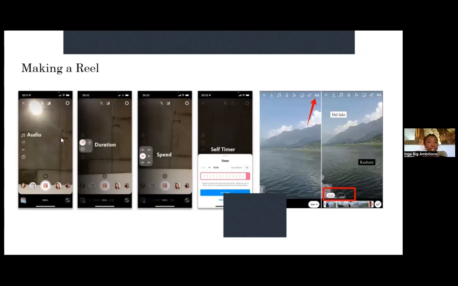And then the second icon gives you the option for duration. So you have the option of creating a 15-second reel, a 30-second reel, and a 60-second reel. I must caution that if you're going to create a 60-second reel, it has to be incredibly engaging. It has to be incredibly compelling, because a lot of people then just end up scrolling if it's too long and it doesn't necessarily grab their attention.